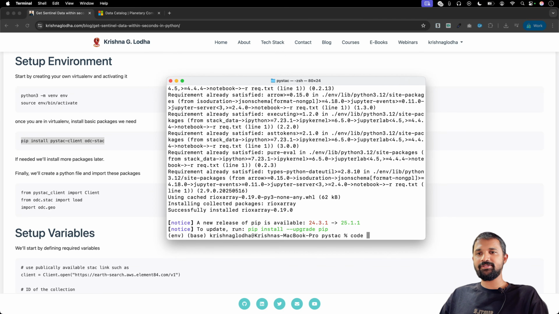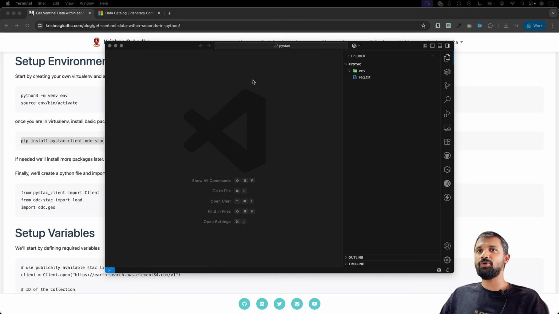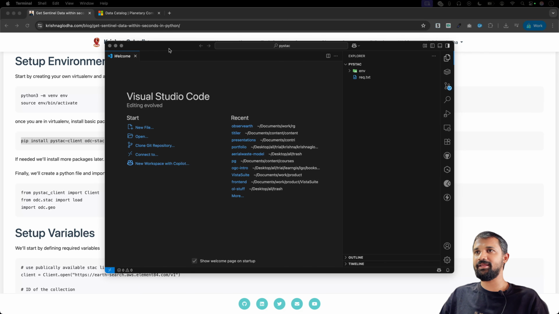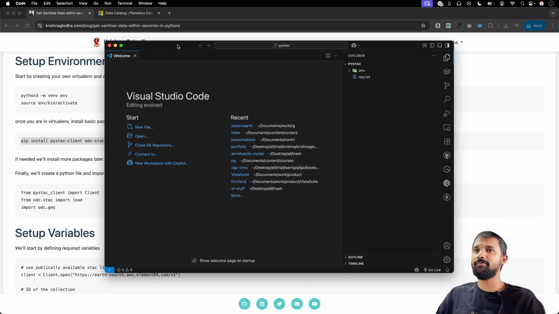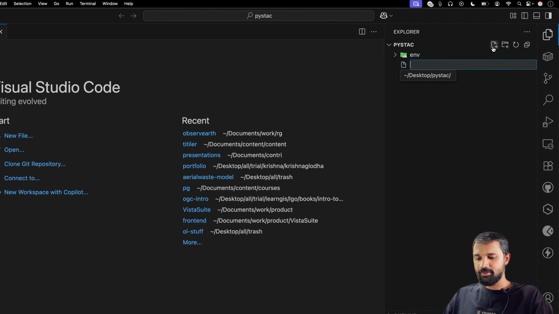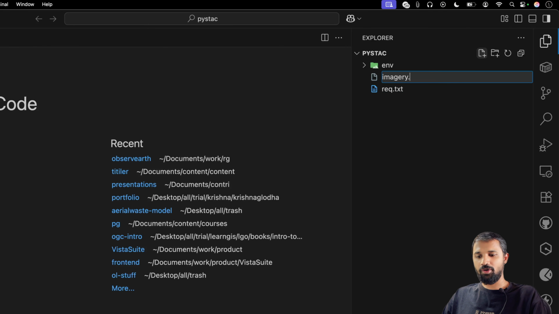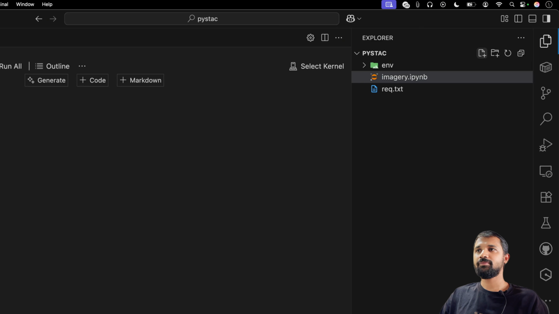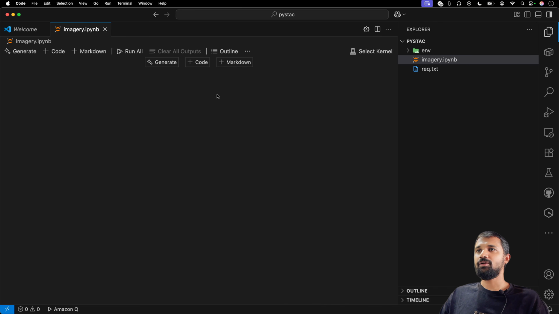Now I will open this folder in my code editor. I am going to use VS Code. Feel free to use anything else that you are comfortable with. And the first thing I will do is create a notebook. So I will say imagery.ipynb, and this is our notebook.